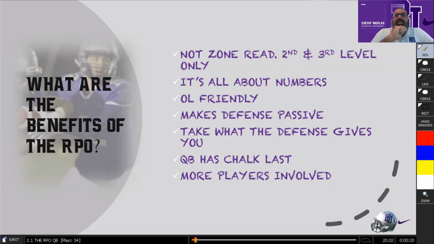Now, this clinic is really on the specific QB techniques relating to the RPO. I'm not going to go into how we identify our keys or why we're running a certain RPO. If you want to chat about that, it'd be my pleasure to do a one-on-one with you, and I could go through what we try to do offensively. But I want to focus really on the specifics of the QB. I think a lot of younger coaches are really interested to get into these RPOs, and I really feel that there are a lot of technical tips here that we could have.